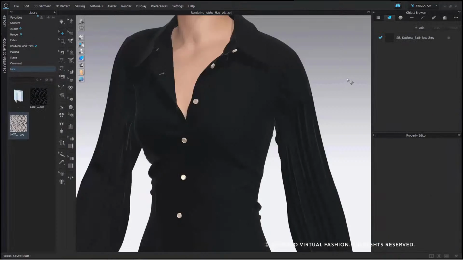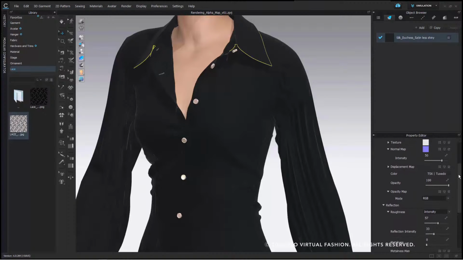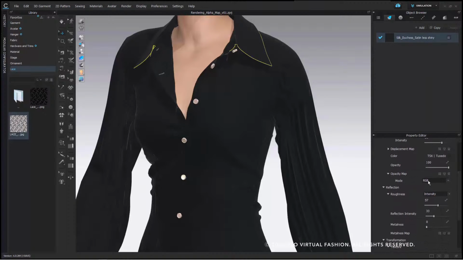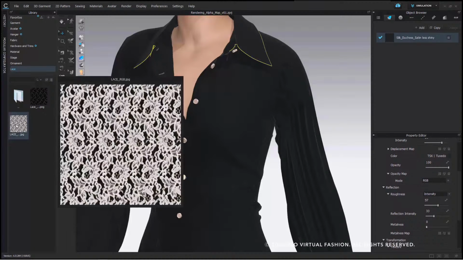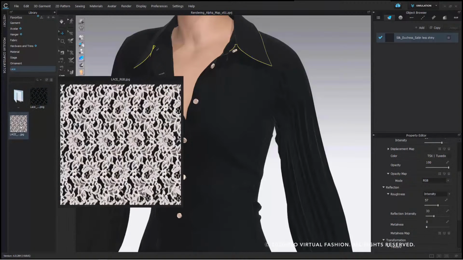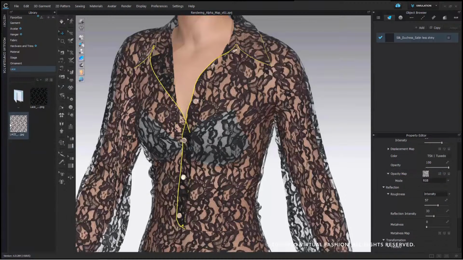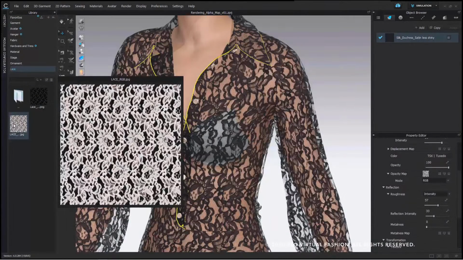So what's also new is the ability to use the opacity map. If you select your fabric and look into the property editor, you will find opacity map. You can use either a black and white JPEG or a PNG which has an alpha channel that has the transparency already built in. To use the JPEG, simply drag it into your opacity map area, and the black area will read as transparent and the white area will be visible. And you can leave this on the RGB mode.